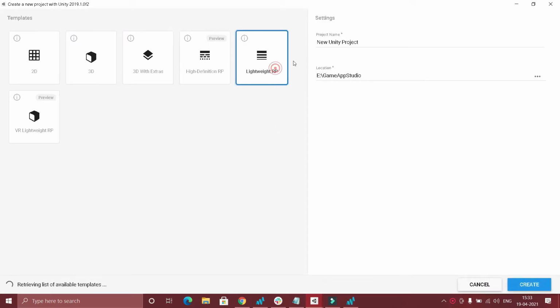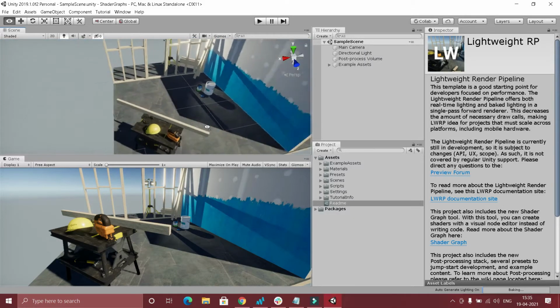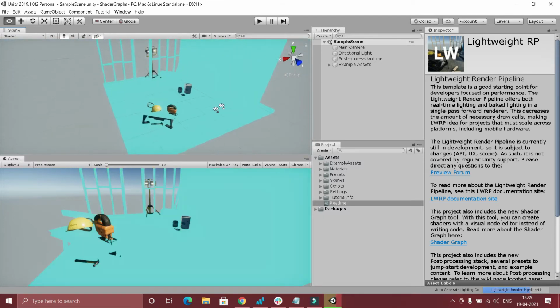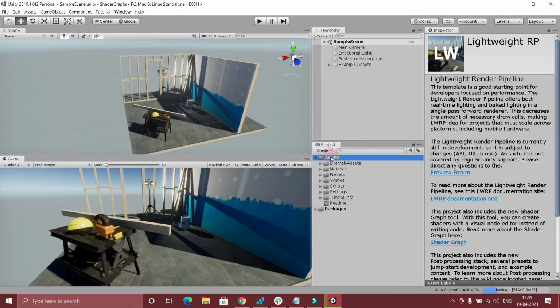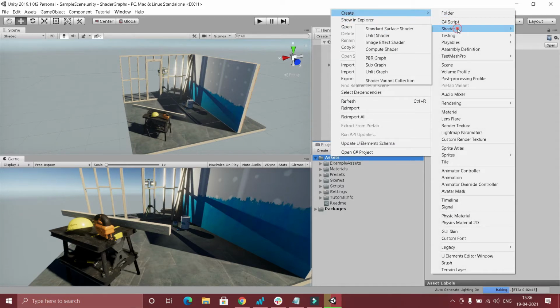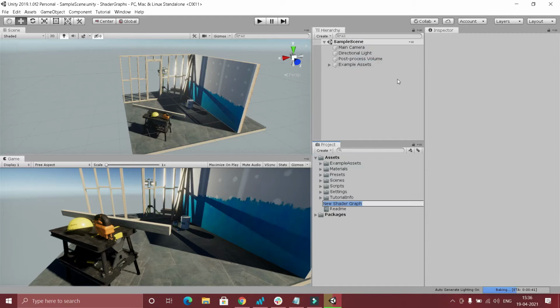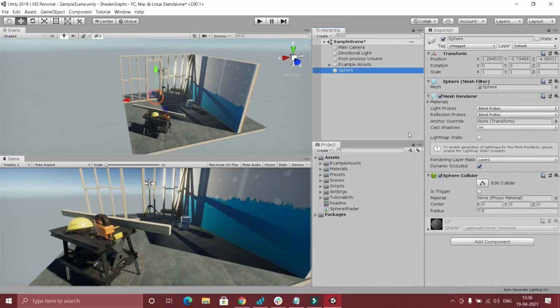You can start your project with the High Definition Render Pipeline or the Lightweight Pipeline. Creating our first shader, you can do it by pressing the right button and in Create, select Shader. As it is now, you can select the PBR Graph. Now create the sphere by clicking the right button, selecting 3D Object, then Sphere.